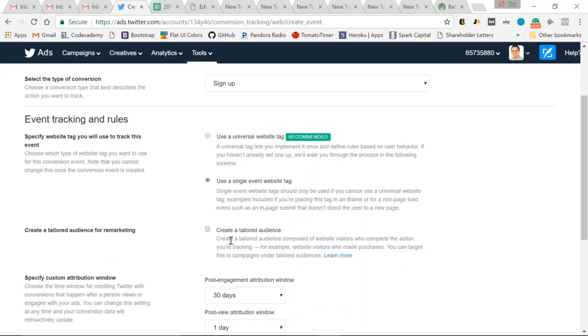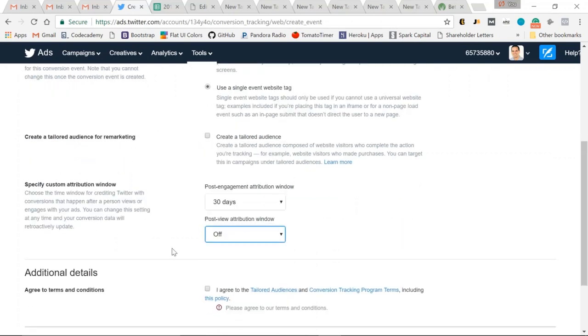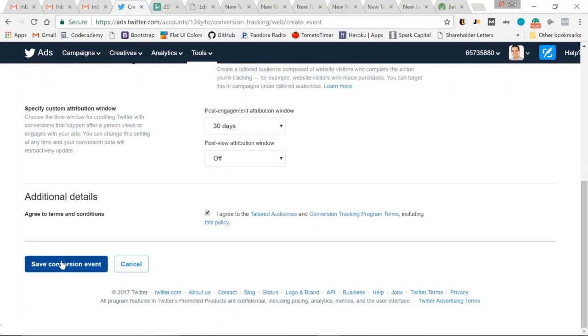Then it gives you the option to create a tailored audience. While it tracks people who view that YouTube video or sign up for an email form that's on a single page, you can create an audience of those people. Even if you don't check this, we can go back later and create a tailored audience if we want. But by toggling this, it will be created. Let's just leave it unselected for now so I can show you how to create a single event tailored audience. So scroll down, turn this off, agree, and create this conversion event.